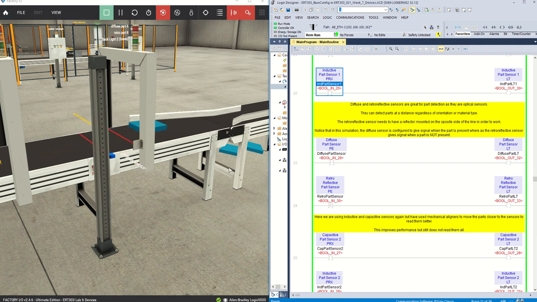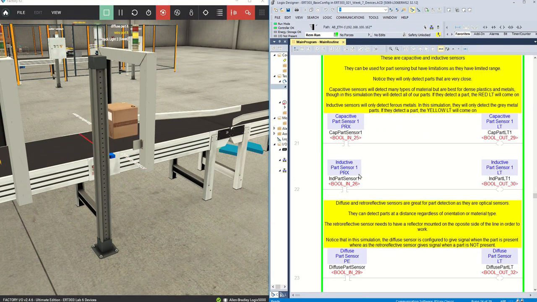The one difference you will notice here, for the retroreflective, it actually gives us a signal whenever there is not a part there. And then the signal goes away when we do have a part there. So we need to use the normally closed version of that sensor, of that contact, in order to use it. So that's what that's indicating there. So these are very good for part sensing.